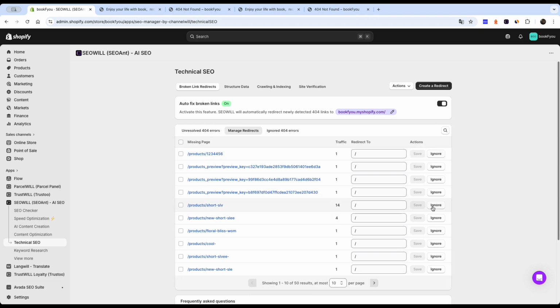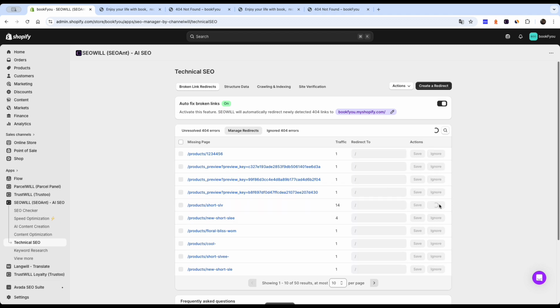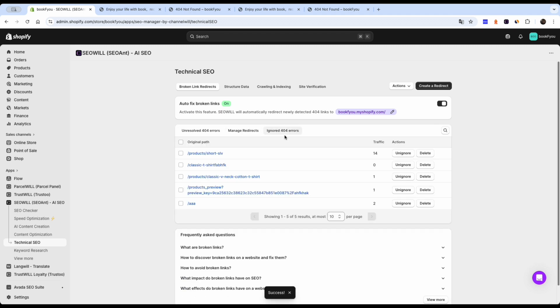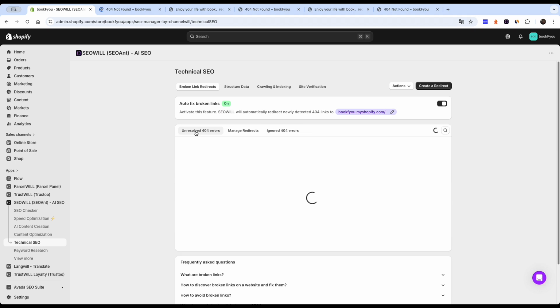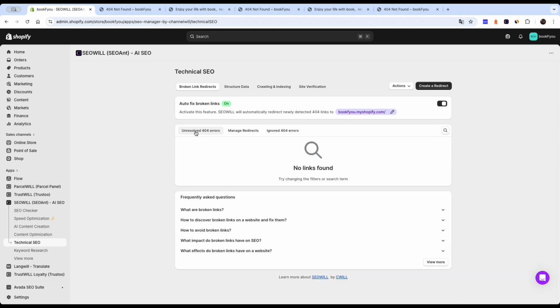If you ever want to remove a redirect, you can simply ignore the link. Just keep in mind that in this case, the 404 page will still exist. As your store grows, broken links will naturally appear again, and that's normal. Regular checks help keep your site clean, user-friendly, and SEO-ready.